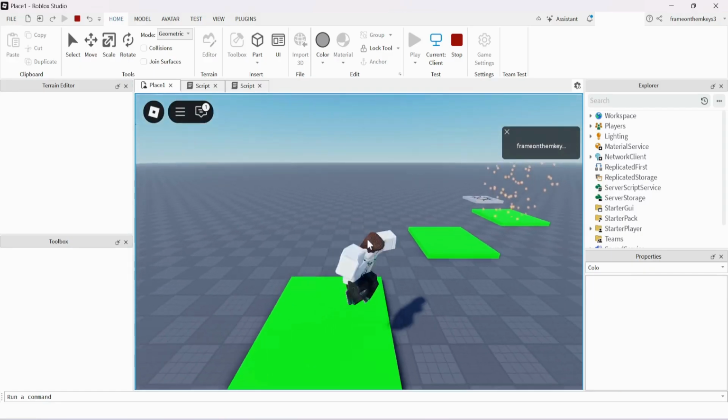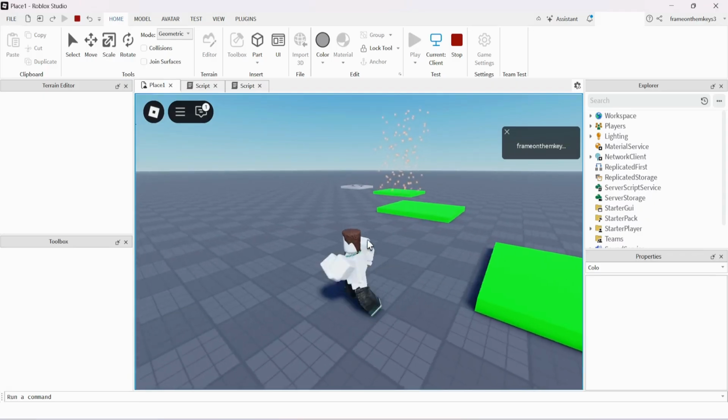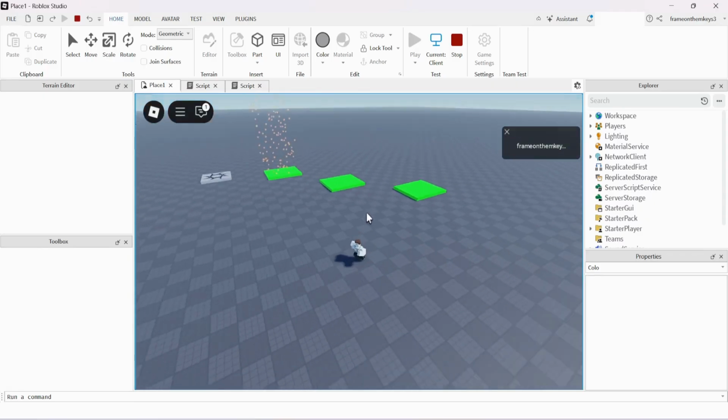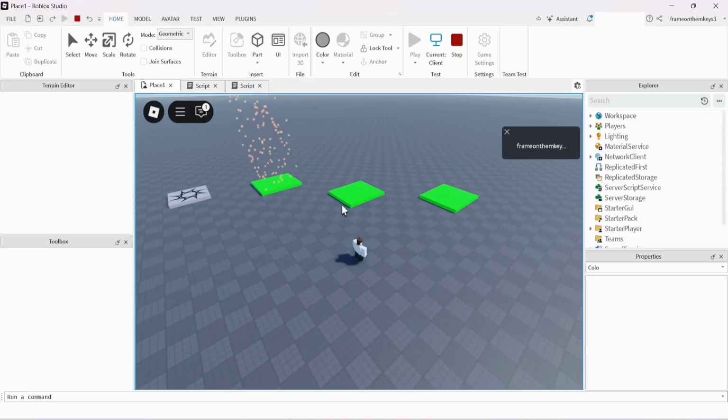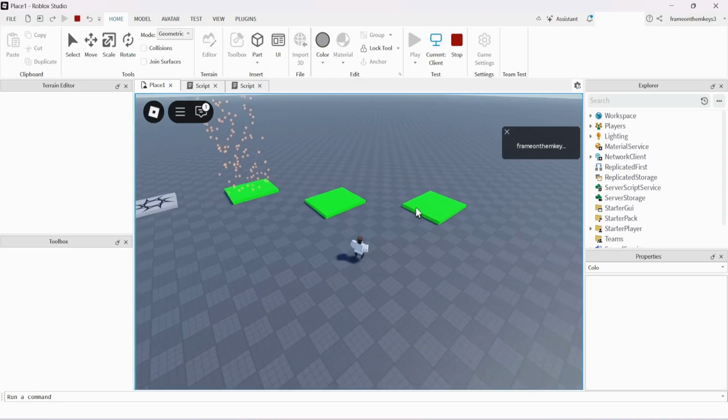So now you guys have a full comprehensive guide on how to make your checkpoint system. So players, let's say you're doing an obby game, this is how they're going to respawn and reset.